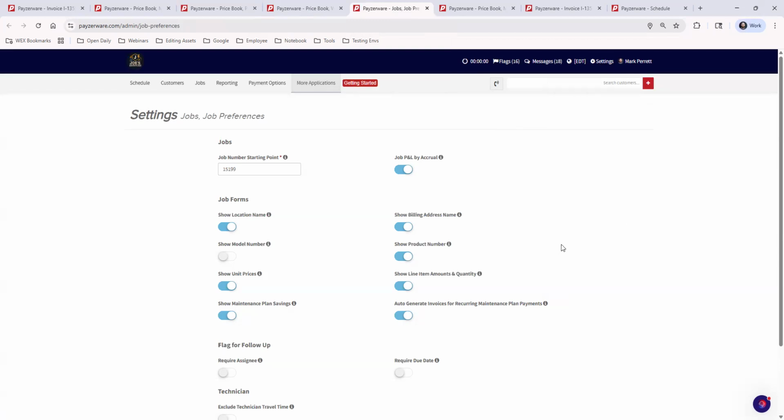And really, this is personal preference. What do you want visible on your job forms? And when we say job forms, we mean proposals and invoices. And really, this is just a toggle on, toggle off visibility situation. Do you want your customers, when they look at an invoice, to see the location name, the model numbers, unit prices, maintenance plan savings, billing address name, product number, and line item amounts and quantities?